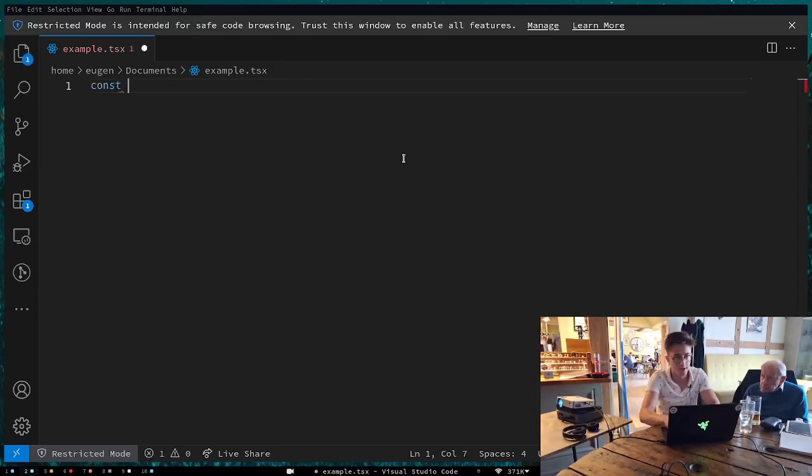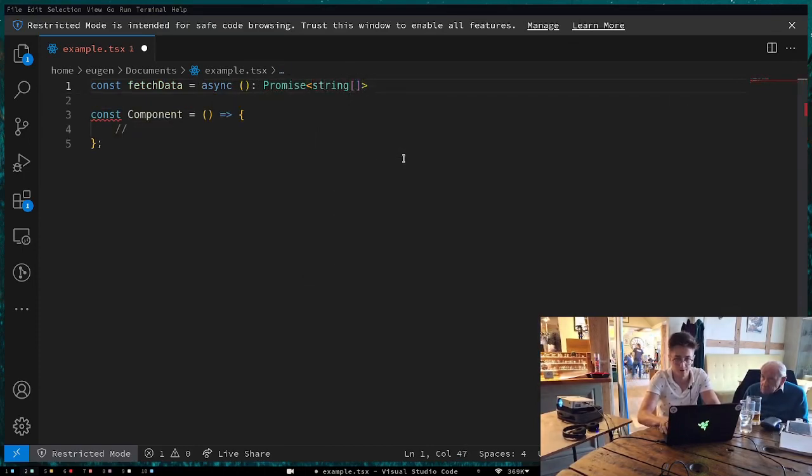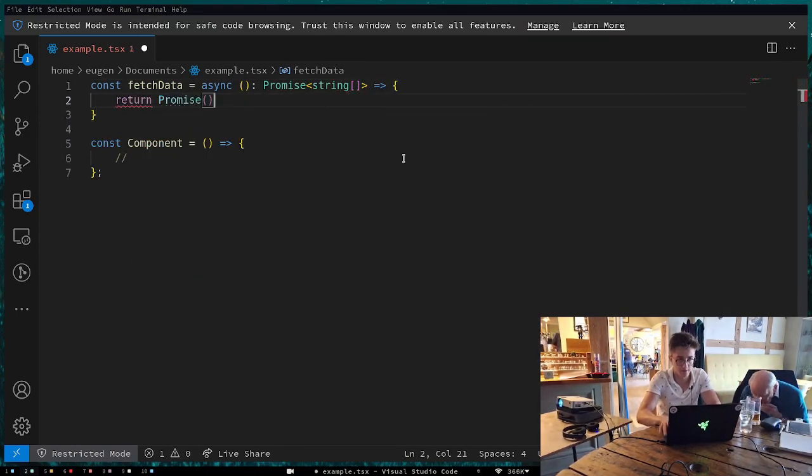So the usual flow of what a component is doing is, you have some sort of component here that is probably going to be fetching some data. Somewhere in your code base, you're going to have a method which is pretty much a promise that is going to return some sort of data. So, I don't know, a string array, whatever. So let's return a promise that is going to resolve after, I don't know, a timeout.